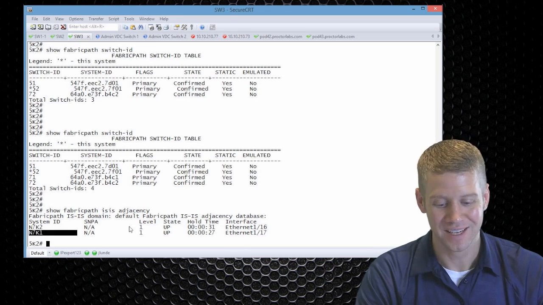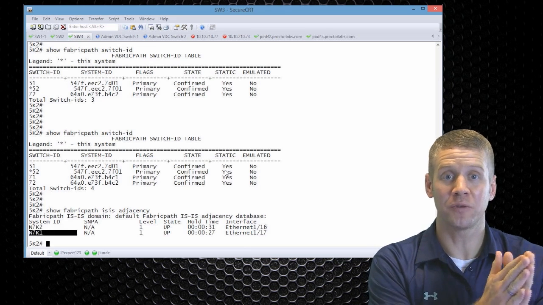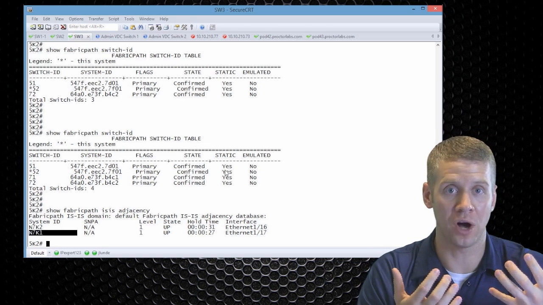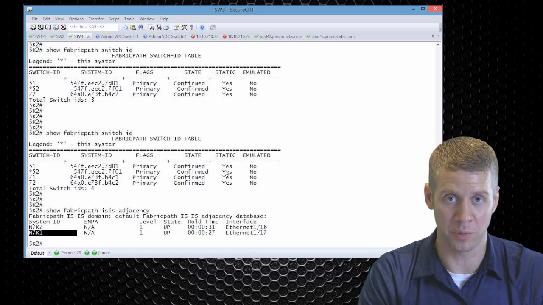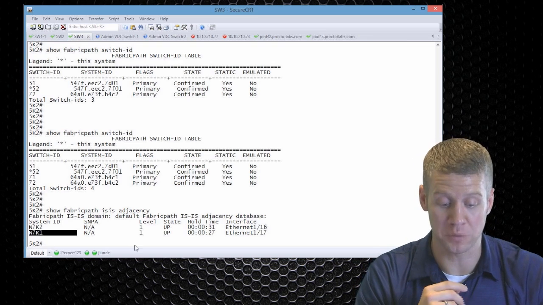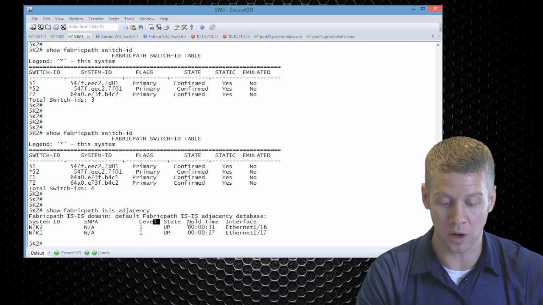Very cool, right? So as I mentioned before, it did all this automatically. We don't have to have any intimate knowledge of IS-IS to build this topology. Okay, it auto-configured everything for us. As we could see, it formed L1 adjacencies. Okay, they're all up right now.